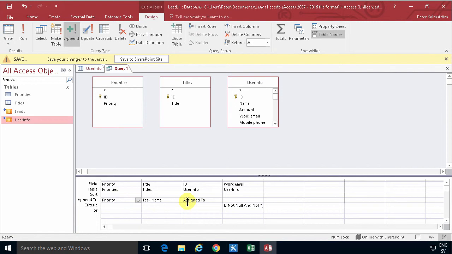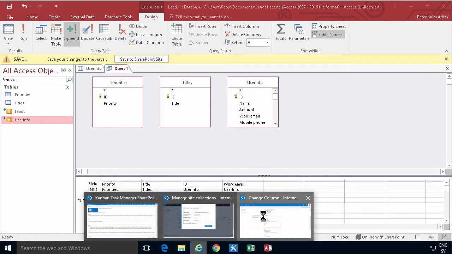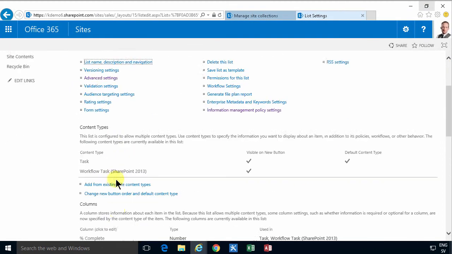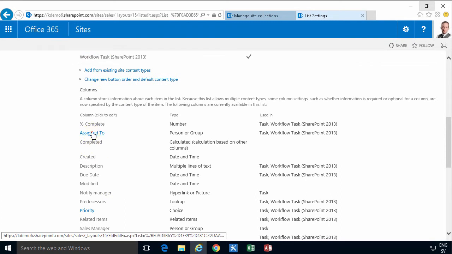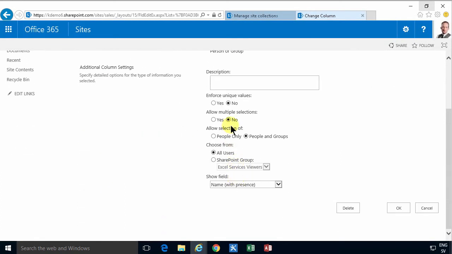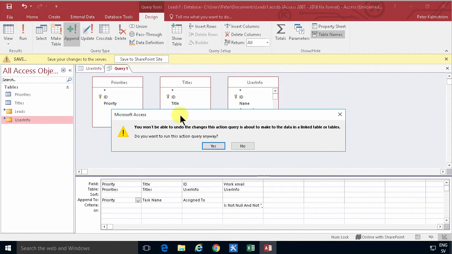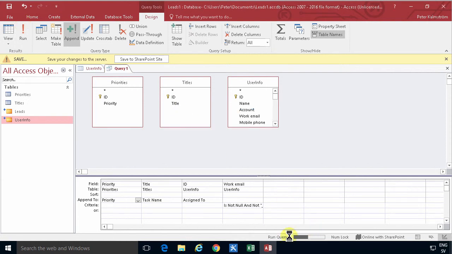That works fine. Now the only thing that I need to do is make sure that the other column, the assigned to, is actually not a multi-value field. So I'm going to go into that and enforce allow multiple selections should be no. Otherwise that will fail. Now I'm just going to run this query. Of course I won't be able to undo, but I'll now add 240 items to my SharePoint list.